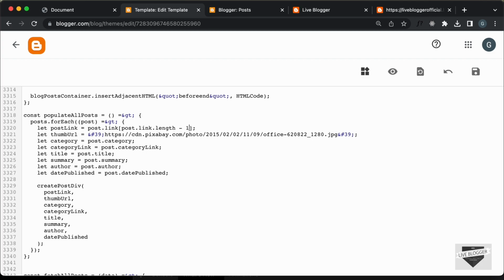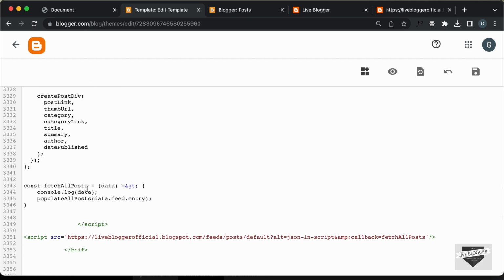post.link.length - 1, and in that we have the href, so let's type .href. So this is going to be the link of our post, and since we are looping through this posts array, we need to add that over here as well, because we are getting it from this fetch all posts function.